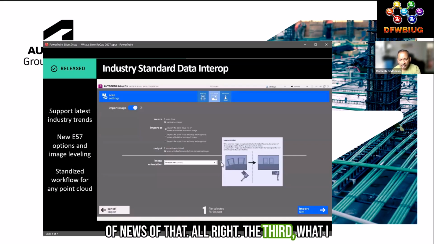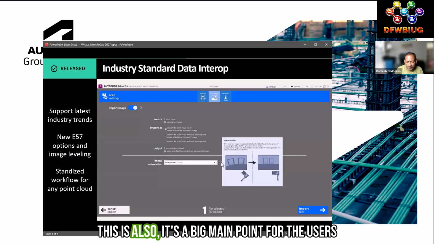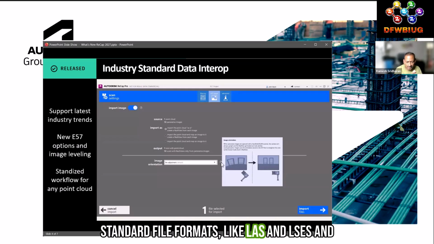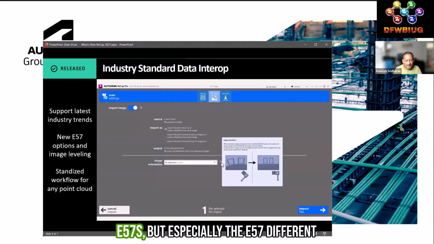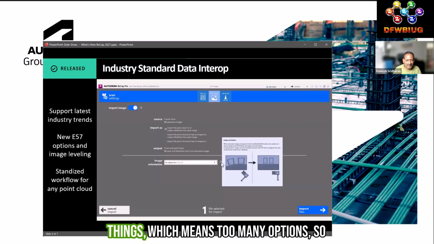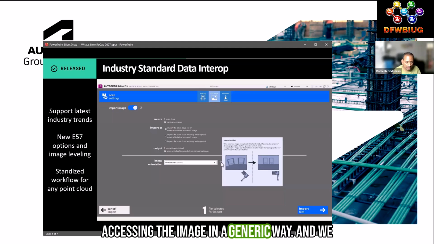All right. The third one, I said 6 items, right? The third one is data interop. This is a big pain point for users in the industry today. There are industry standard file formats like LAS, LAZ and E57, but especially with E57, there are different sensors and different ways to add the images. There's a backpack laser or the terrestrial LiDAR, all those things. Now E57 became one file format to put all those things, which means too many options, too many different ways to get the data. Customers are having a little bit of trouble accessing it in a generic way.